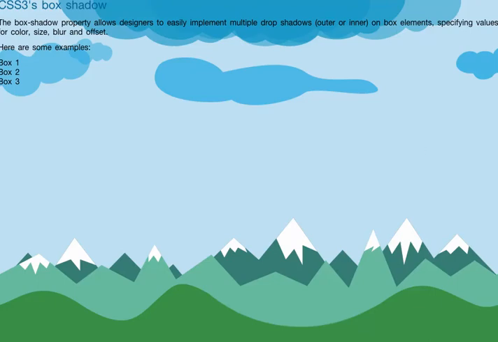Next, we're going to be looking at the CSS3 box shadow property. The box shadow property will allow you to implement multiple drop shadows, both outer and inner, on any HTML element. You can specify values for color, size, blur, and offset. Let's look at how we can get this to work.